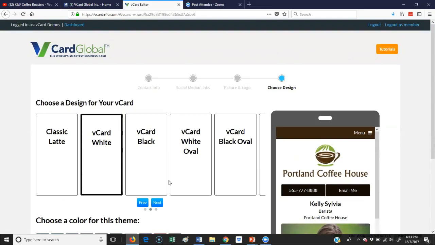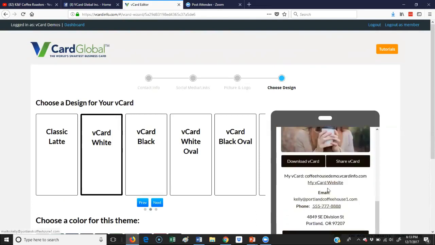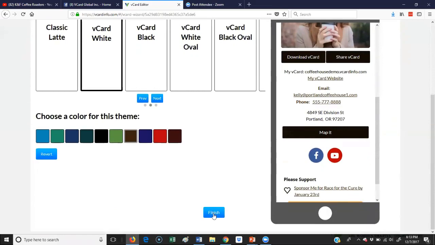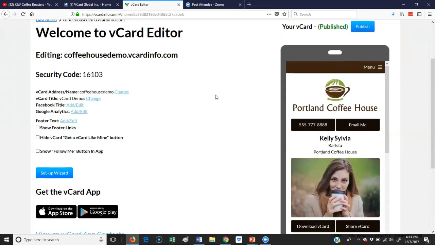You also can customize the design to match your branding. So you can change the background color. You can add a background image. You can change all the button colors, the menu colors, the text colors. You can manage all of that as well in vCard. I've chosen my design here, so I'm going to click the Finish button. And my vCard now is done and ready to go, and I can start to market it.